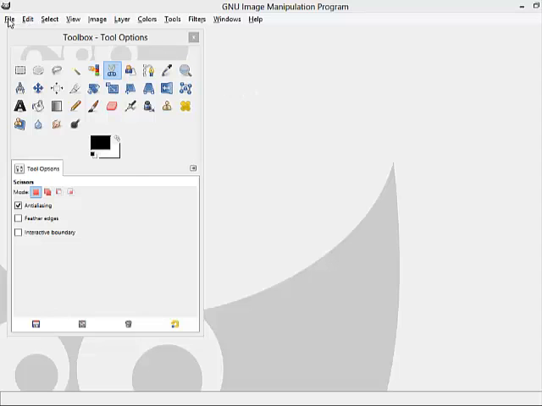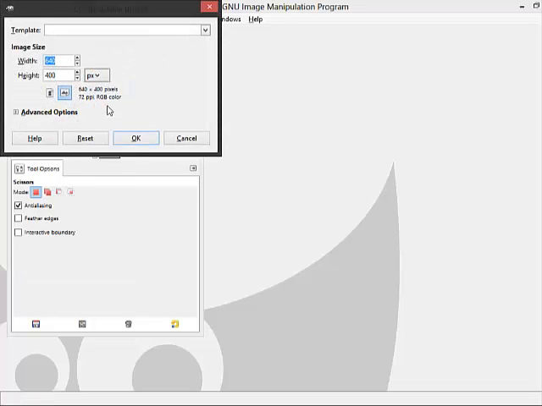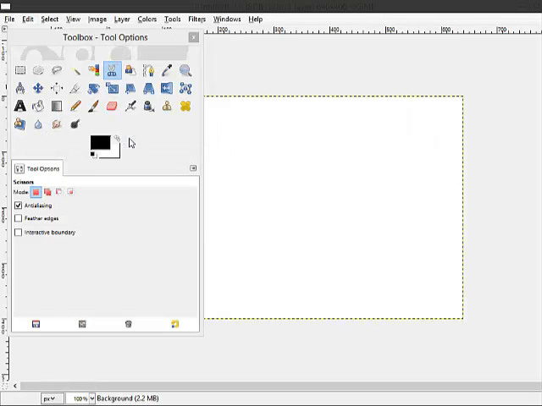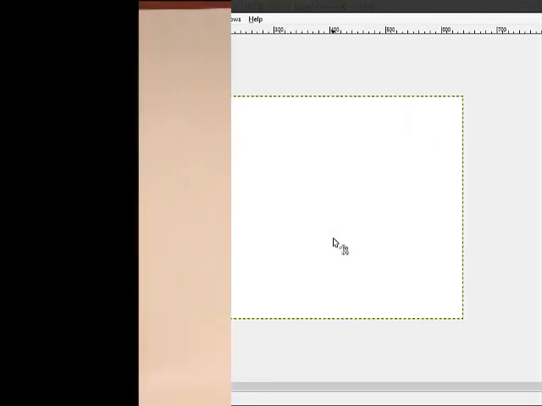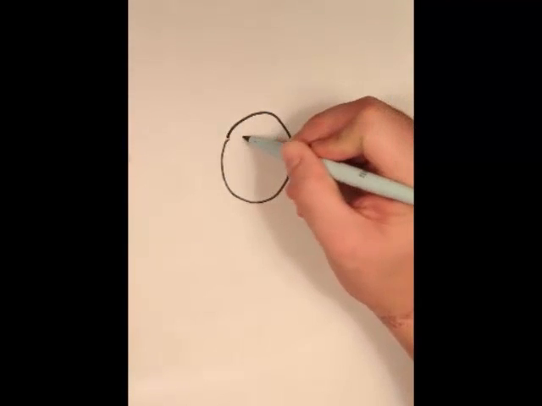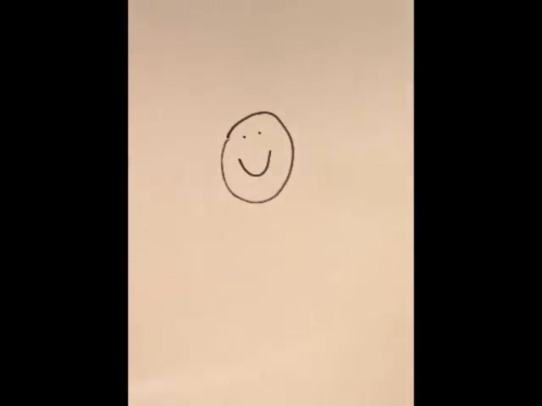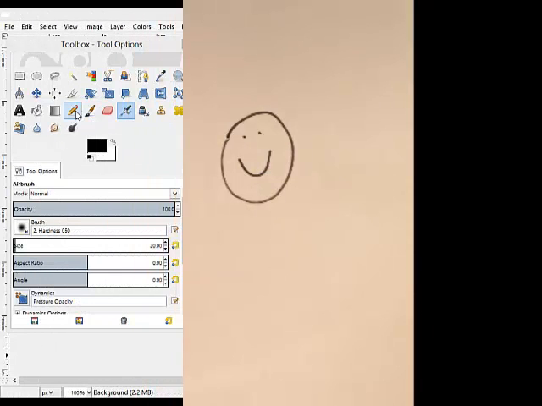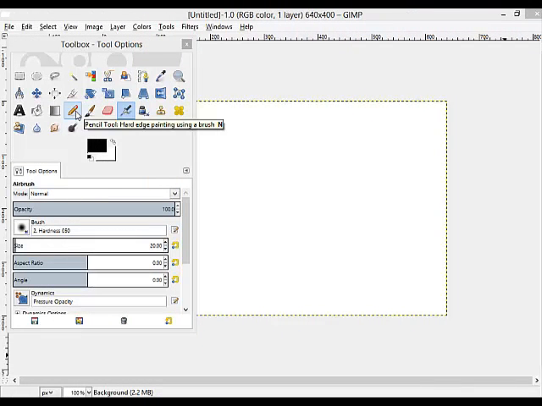So let's start with opening a new file. Go to File, New, and choose the dimensions that you would like your new file to be. For our purposes, you can choose whatever dimension that you like. Okay, let's get started. On paper, here's how you draw an image. Now on Gimp, I'll show you how to do the exact same thing.